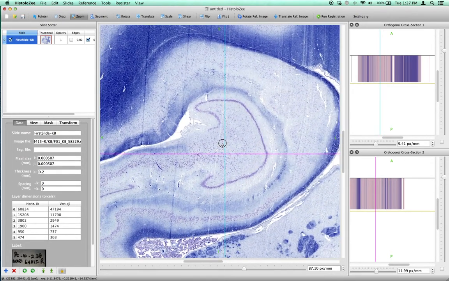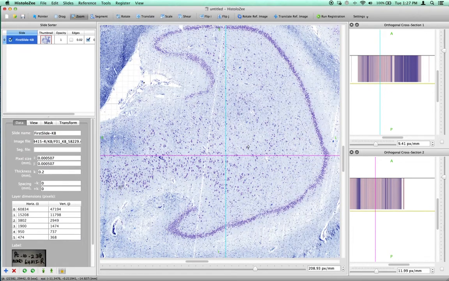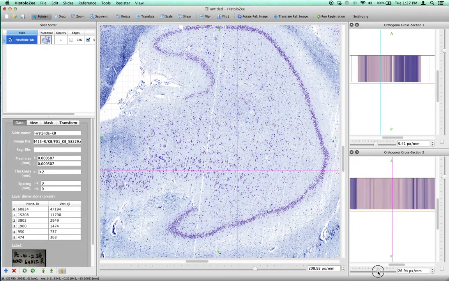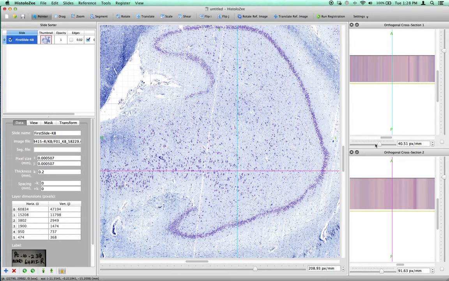Let's zoom into the hippocampus here. This is the dentate gyrus of the hippocampus. Again, notice that the orthogonal views are linked to the main slice view. And if we want to see a more fine-grained view of what we're doing, we can zoom into the orthogonal views as well.